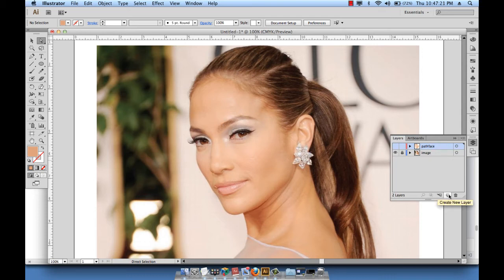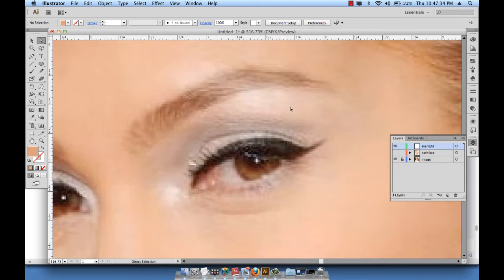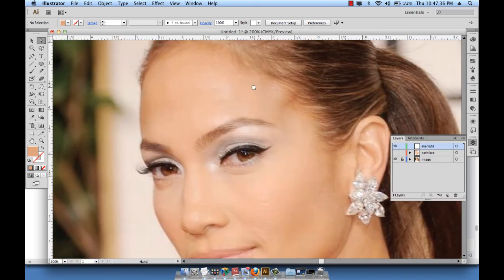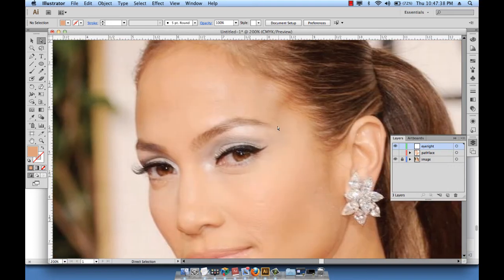So let me go ahead and create a new layer and call it eye right. And I will zoom in. I'm holding down the command and the spacebar together and dragging. So I want to trace this eyebrow now. So I'll go ahead and take the pen tool and start tracing like this.